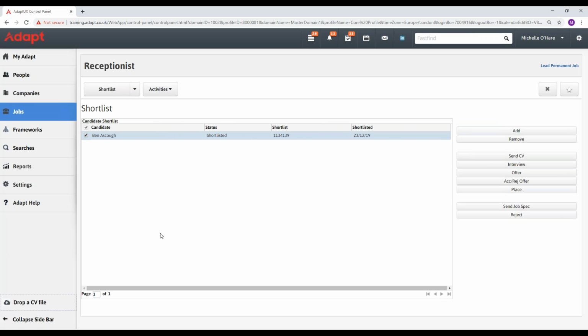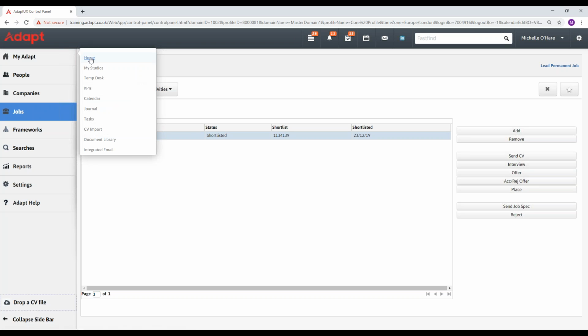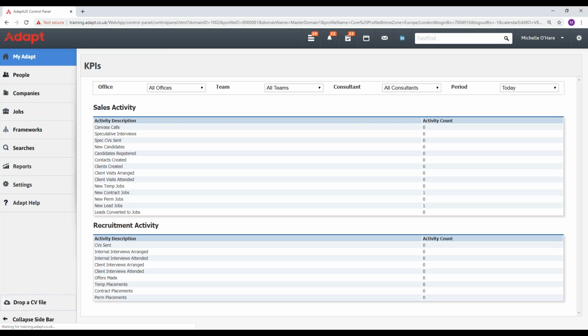Where you can see you've got that conversion within your KPIs, if I go into the KPIs in here, you'll see there is a specific one, leads converted to jobs. So you can have a target, so the amount you need to do per week or month. And even if you don't have a target, you'll be able to see how many you've done in a given period. So great to see how you're doing with your BD in there.